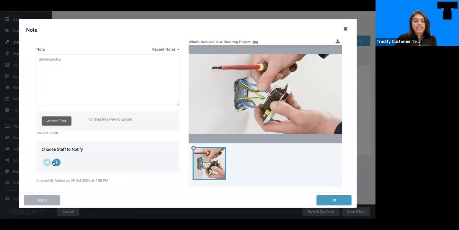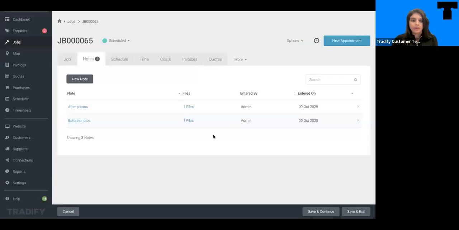So what will happen is the admin will now receive an email letting them know staff 2 has added all these pictures into job number 10. And you can actually see that in your email. So you don't have to come into Tradify, open up the job folder, go into notes and see what was actually added in. You get an email notification of it.